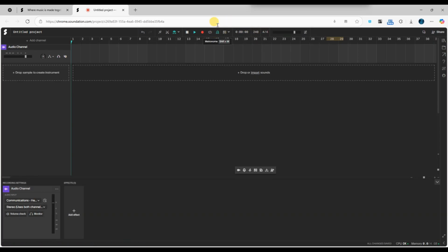In the middle bottom, you will see the quick instrument bar. This lets you add new instruments, microphone input, virtual keyboards, and more with just one click. Hovering over each icon gives you a tooltip, so you know exactly what you are adding.